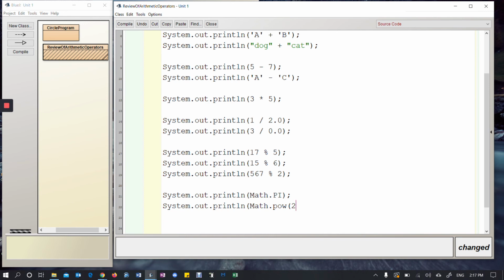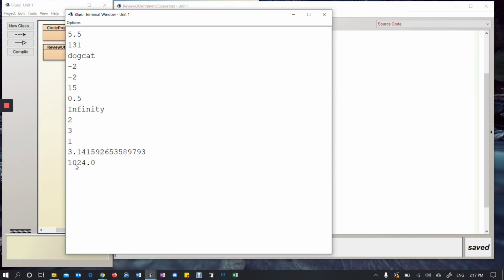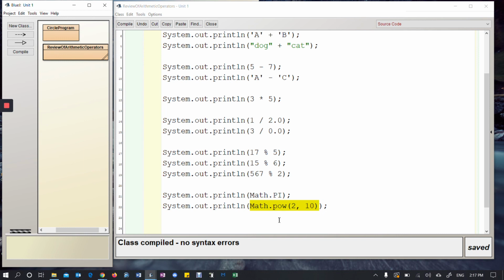And then there are also built-in math methods, like pow. So you could do 2 to the power of 10, which should be 1024. And if you compile it and run it, you get 1024.0. So it gives you the right answer, but it always gives you the answer as a double value.